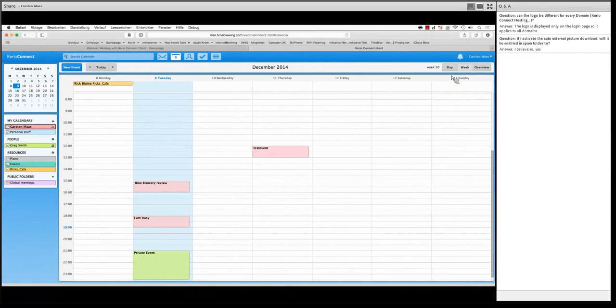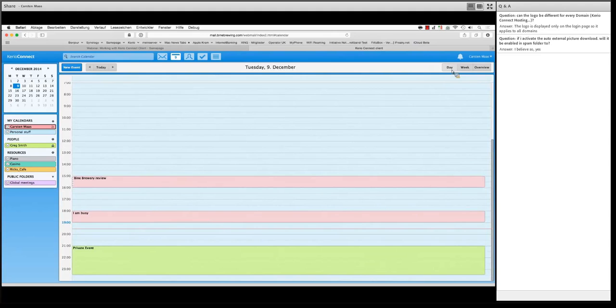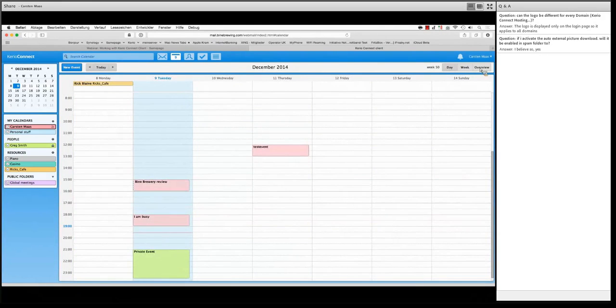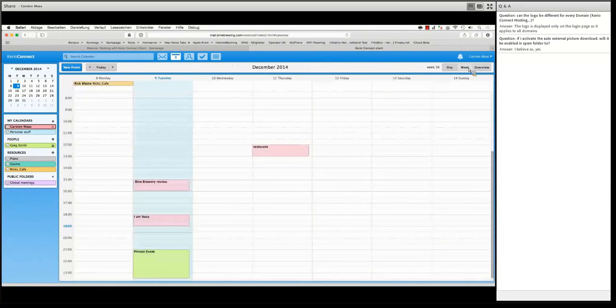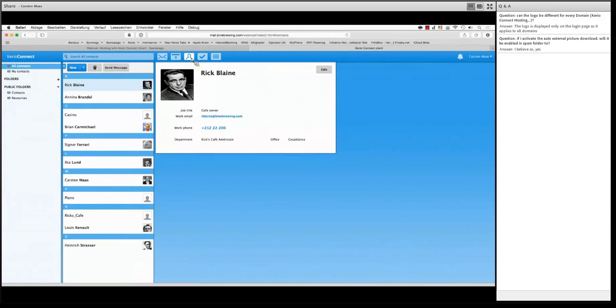You have basically three different views. You have a day view, which shows you all the events of one day, a week view, and an overview. The overview basically tries to show you the whole month, so you have a quick overview of what events will be in this month. I switch back to week and move over to the next icon, which is the contacts.